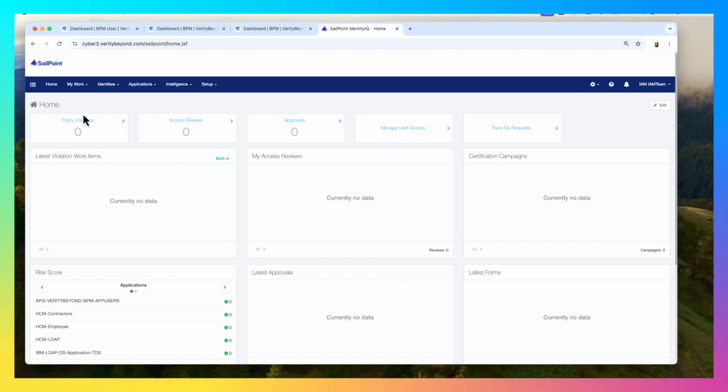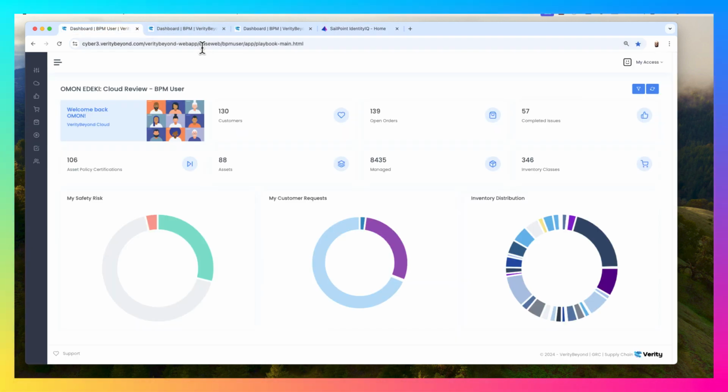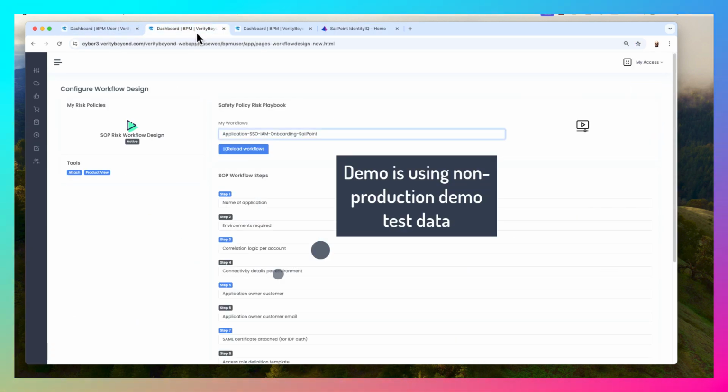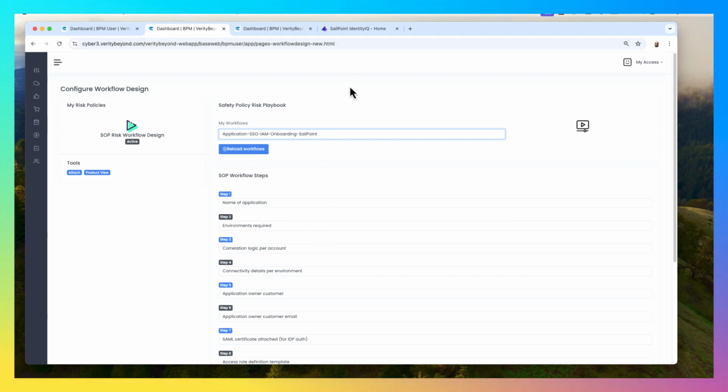Hi, good afternoon. So today I want to talk about the SailPoint application onboarding process and how VerityBeyond can be used to help manage the whole process of what we call application onboarding.